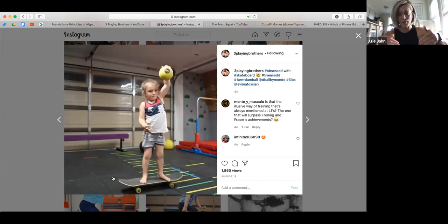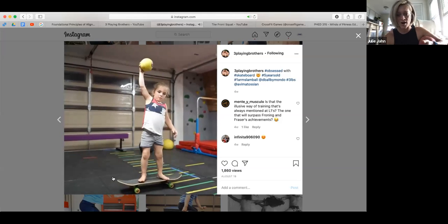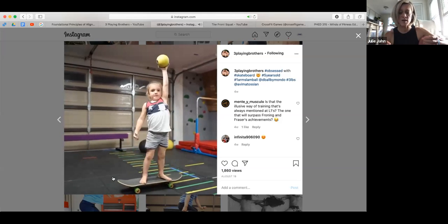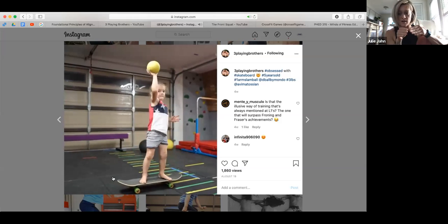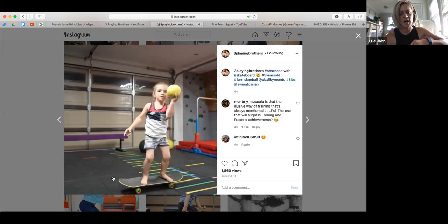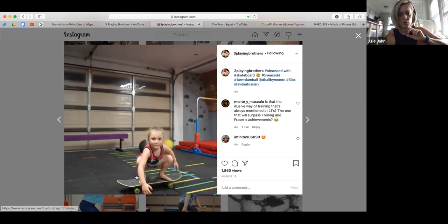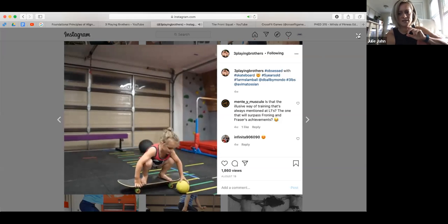And even when he goes down into a squat on a skateboard, he has his knees in alignment. They're going out over his little toes. They're not collapsing in on the way down or on the way up. So really, really important there. He does such a good job with that.